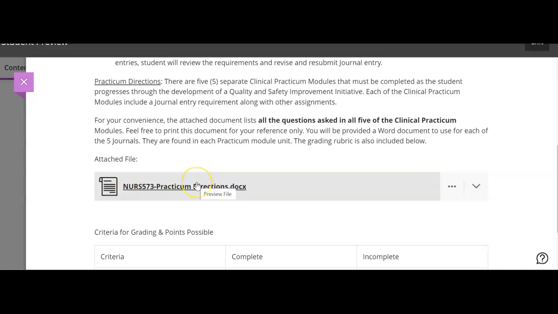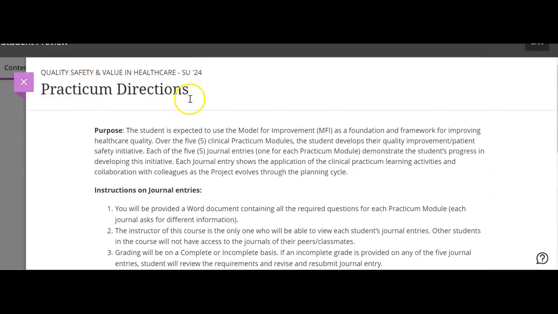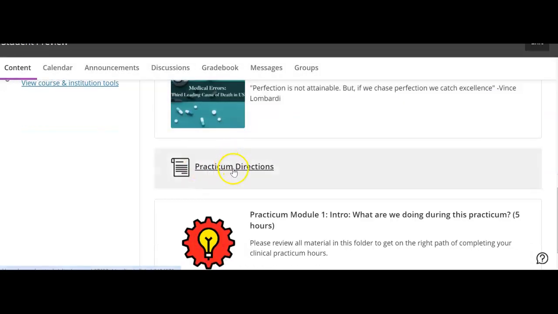This document here is all of the questions that you'll be asked throughout the 5 practicum modules. But each one, when you open one, you're going to see it's just the questions for module 1. When you open 2, it'll be just the questions for module 2. So it will be more self-explanatory as you go through and read the instructions. I'm trying to move along quick. So that's the practicum directions and module 1.